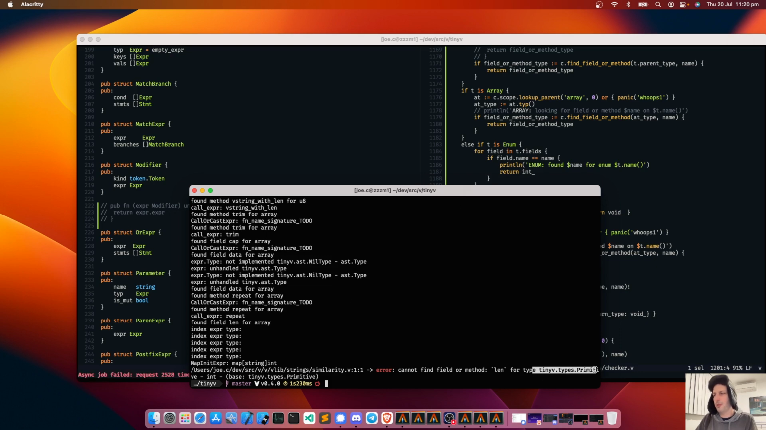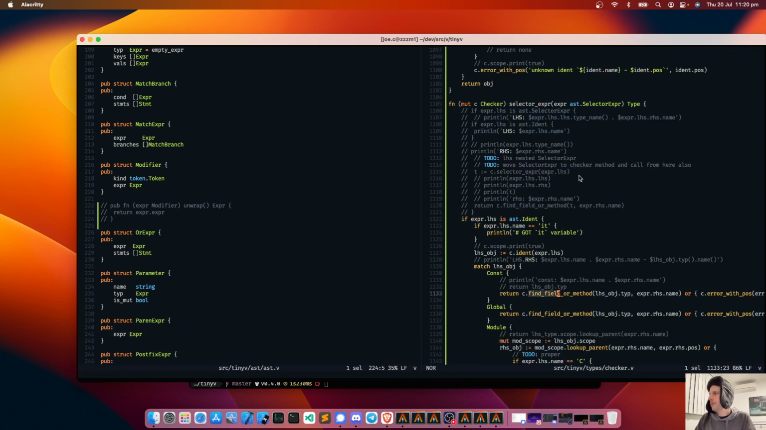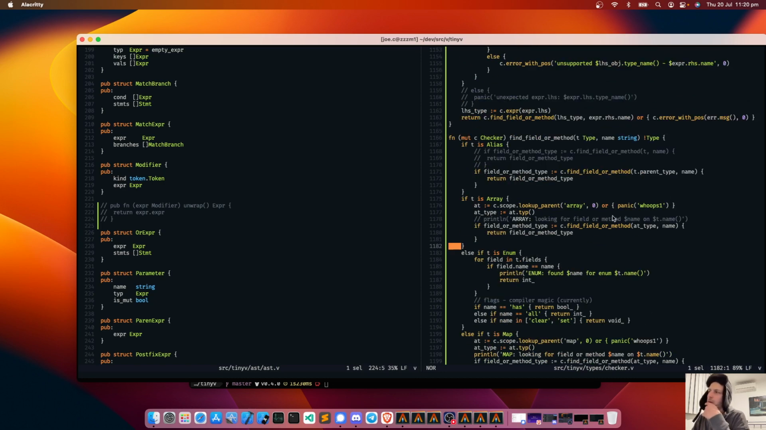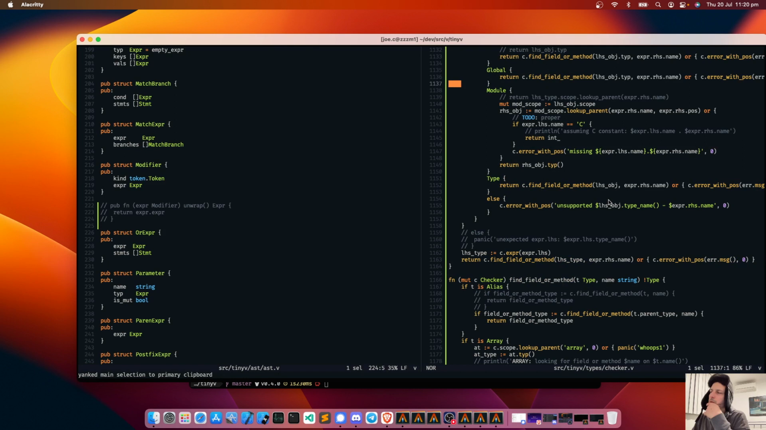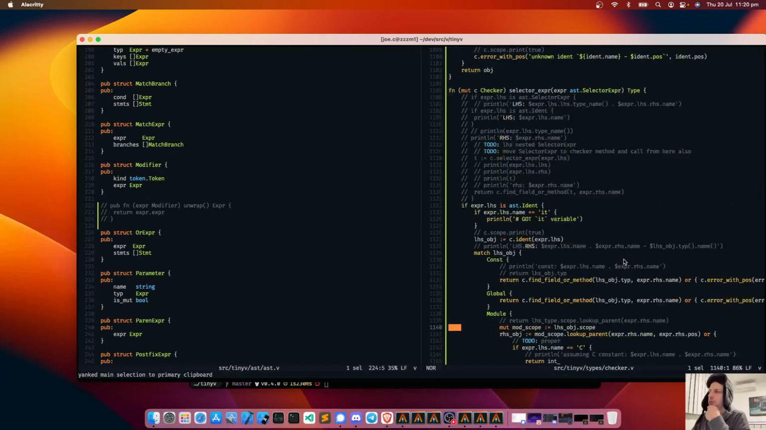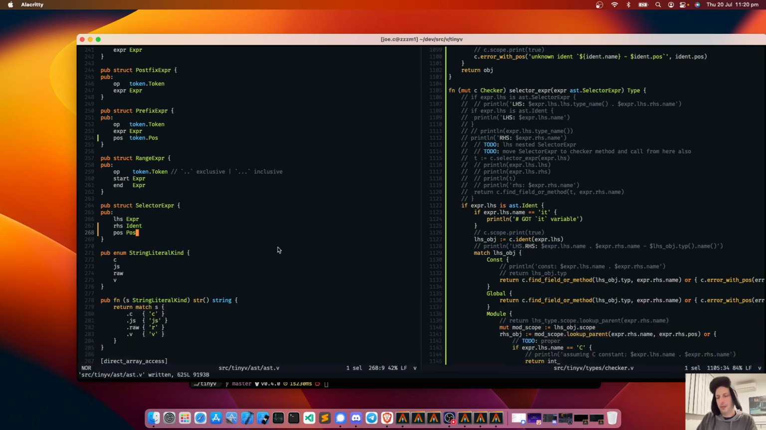So there's nothing to do with maps. What are we looking for? Length on a primitive. I need a line number. These shitty line numbers don't help. Let's try get a line number. Okay, so what we'll do is we can pass a position. Actually, we know we got the area here, position here. So let's add a position to selector expressions. Okay, let's add a position. Let's go to the parser.